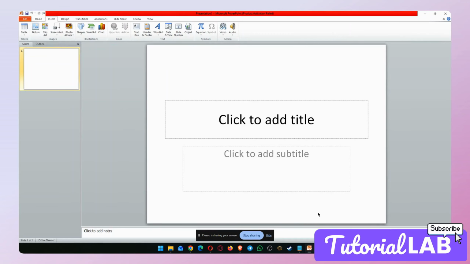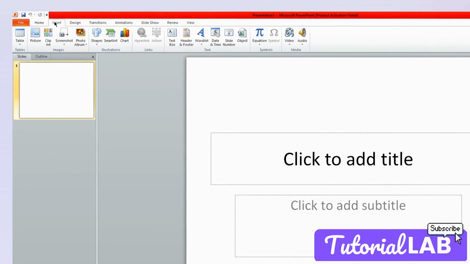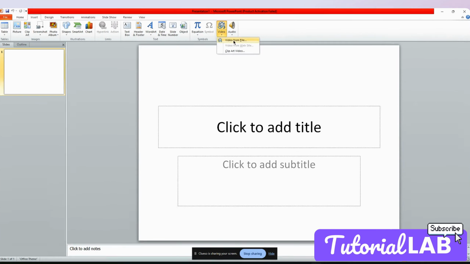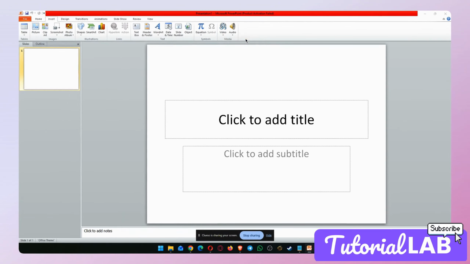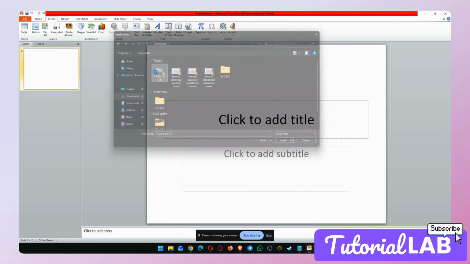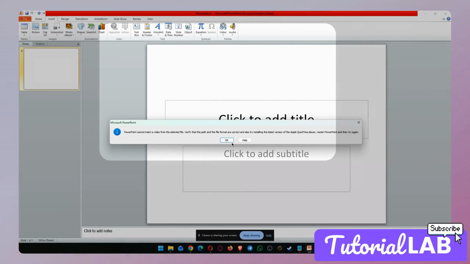Now, let's open PowerPoint. In your presentation, click Insert at the top. From there, scroll to the last option and you will see the Video option. Click on it and then select Video from File. Now find and select the video you want to add, and then click to insert it into your slide.